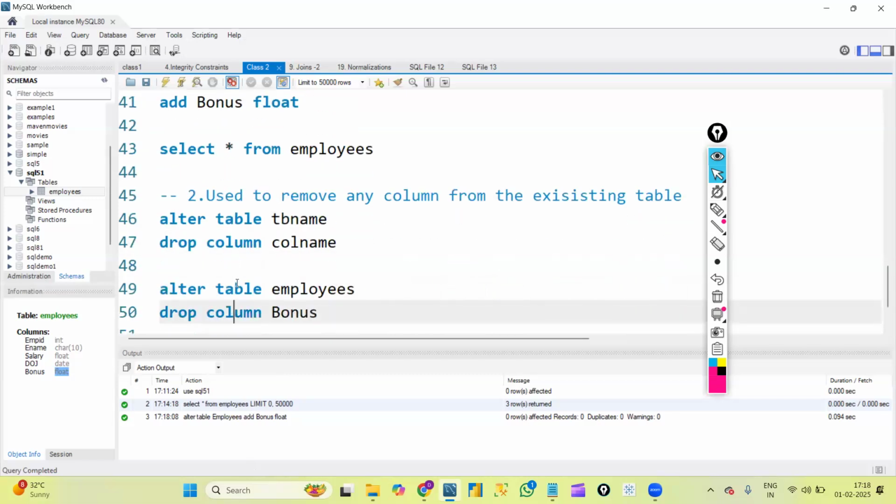Next, second use case, let's observe. The second use case is used to remove any column from the existing table. The second use case of the alter command is, suppose I already have one table here. Now I don't want one particular column. I want to remove only one column from the existing table. At that time, again I can use the alter command, right?